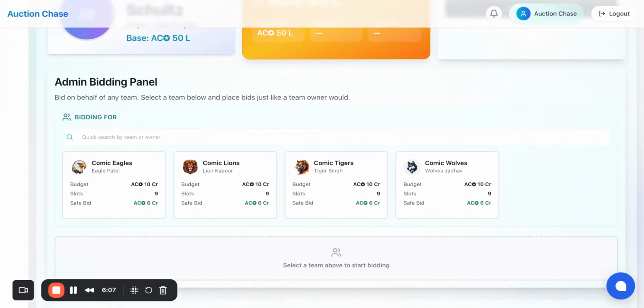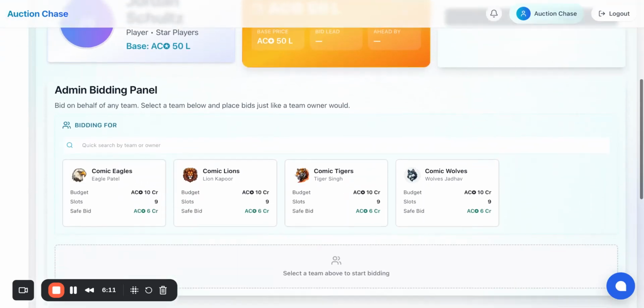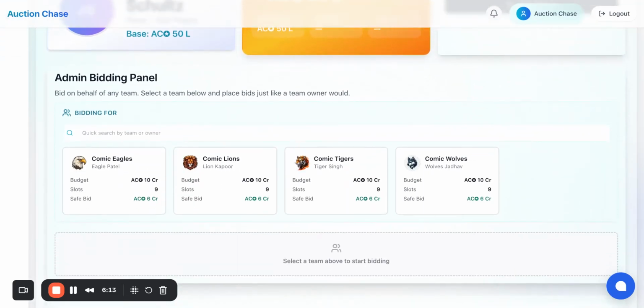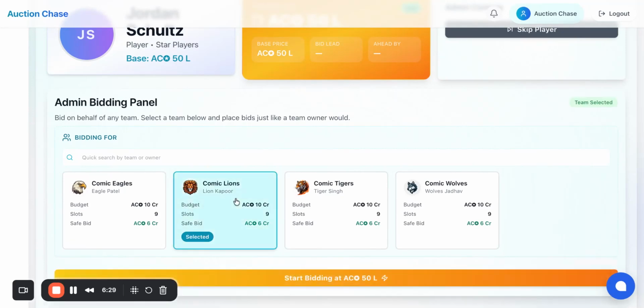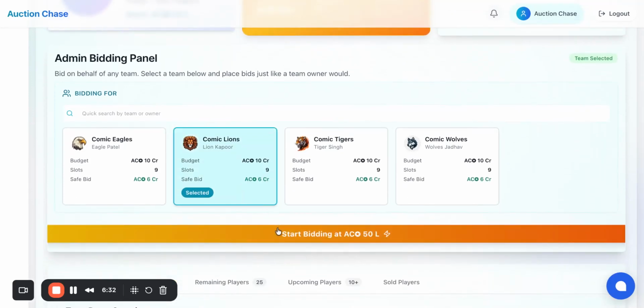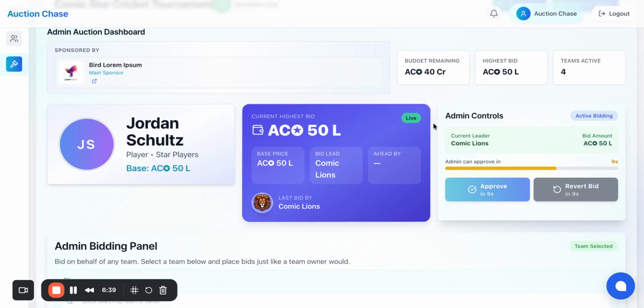Now let's assume that we are at the stage where bidding has already started, and since everything is done from a single platform with a single admin login, we would be doing it one by one. Let's assume that Comic Lions is the team interested in buying Jordan. You click on Comic Lions and start the bidding at 50 lakhs. Once you click on it, the view changes. Here you are able to see 50 lakhs.